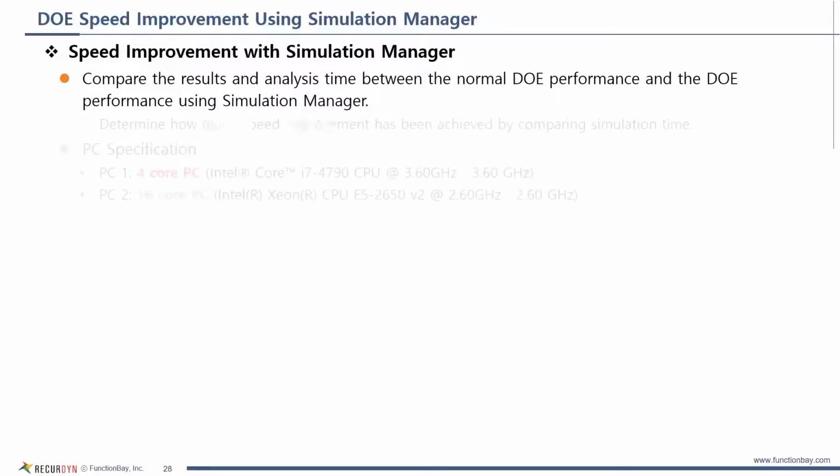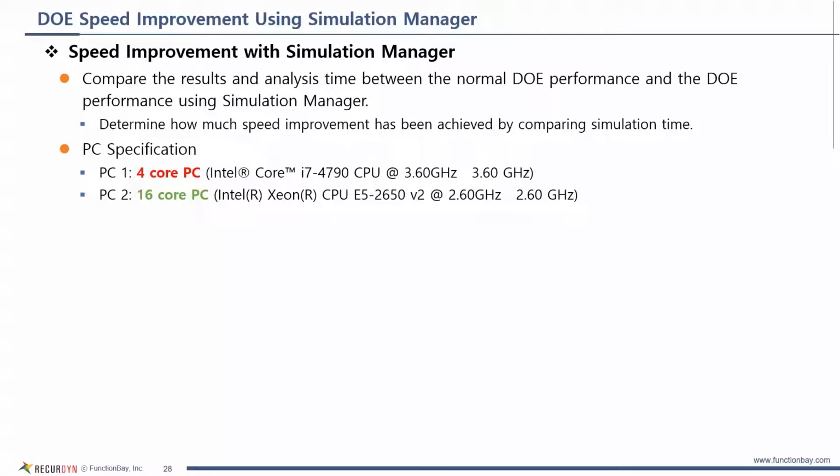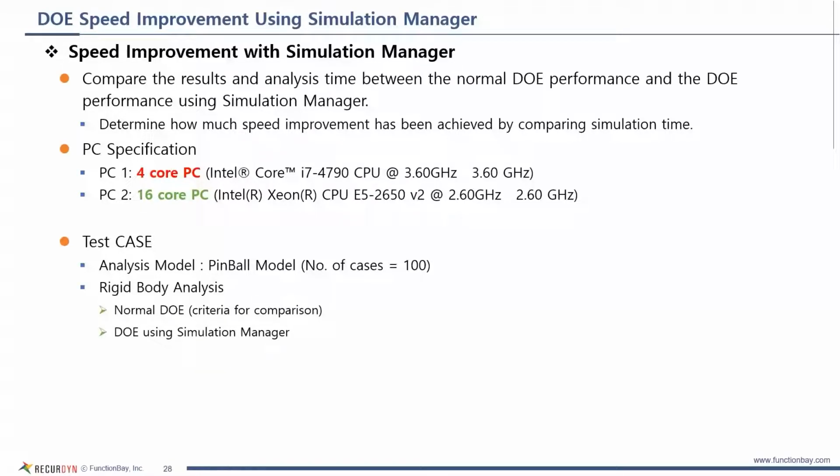Since each PC can have different number of cores, the performance was reviewed on 2 types of PCs. One with 4 cores and the other with 16 cores. The test DOE model is the pinball model with 100 cases shown earlier. In the first test case, a rigid body model was used. Normal DOE is a method in which the simulation is performed sequentially one by one. On the other hand, performing the DOE using Simulation Manager is a method to run several cases simultaneously with multi-cores. In this test, DOE analysis was performed while increasing the number of simultaneous runs from 1 to 10 on the PC1 with 4 cores.